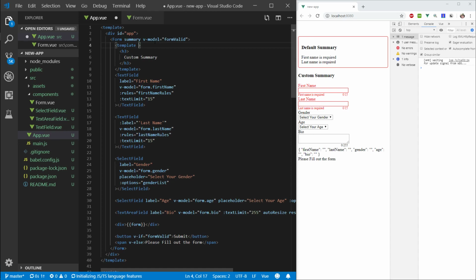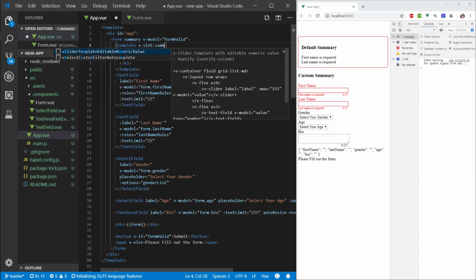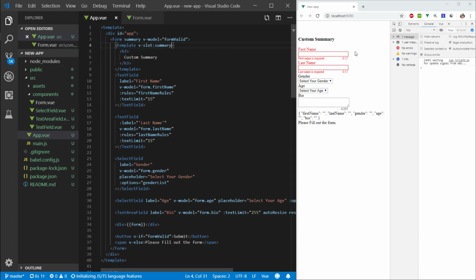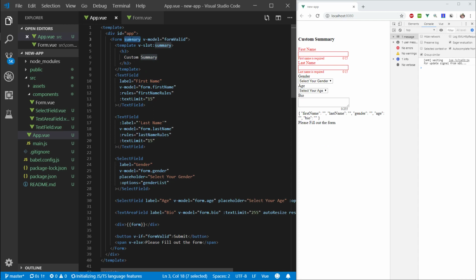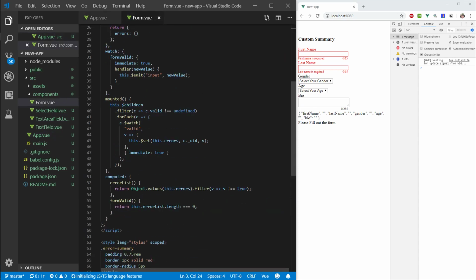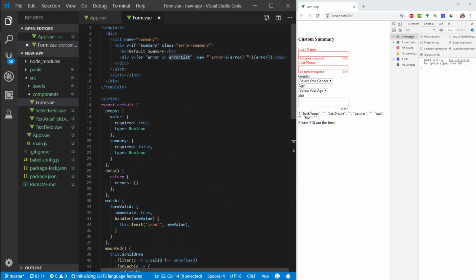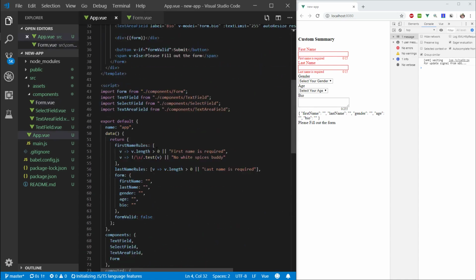Now what we can do is we can do v-slot. And what's the name? The name is summary. And that's what we're going to bind it to, right? So when we provide this component, we can override the default summary if, of course, we're providing the option for it. Okay, but as you can see, the error list is only present within this child component, and we don't really have access to it here.